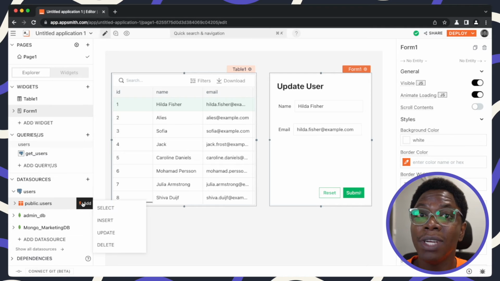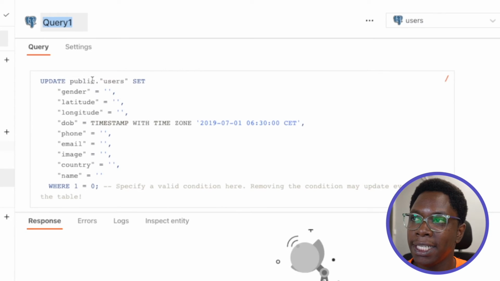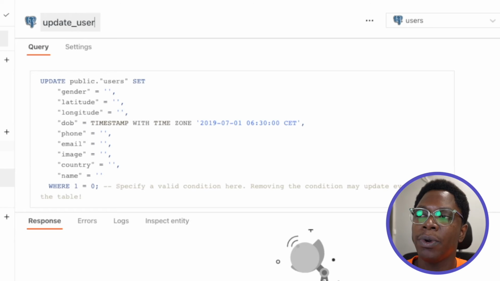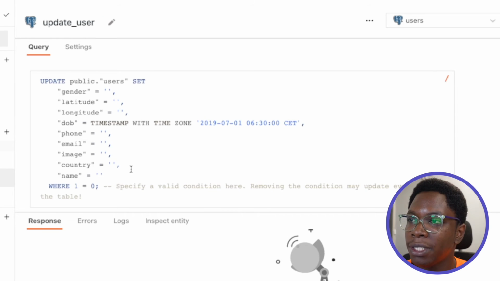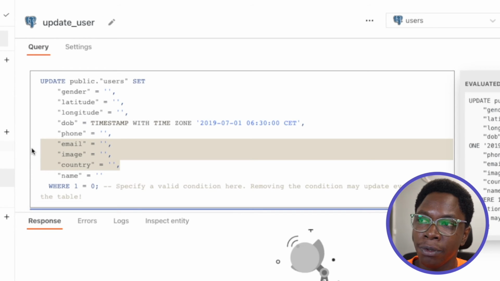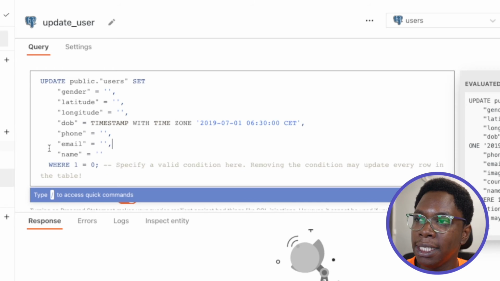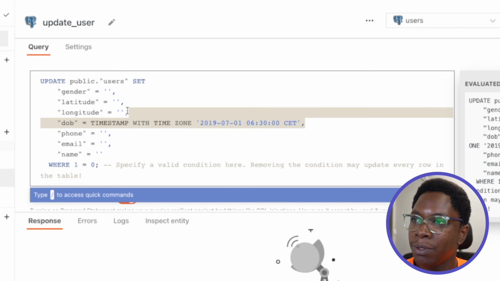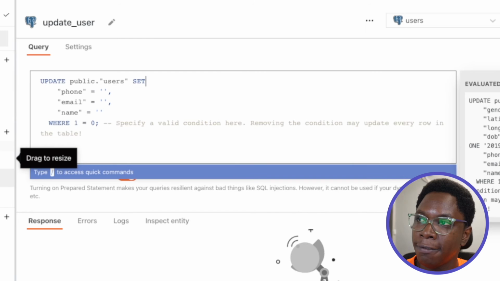I'm just going to use this really cool template feature that makes it easy to start up a query as a template. So let's use the insert. Okay, we actually need the update template. All right, and let's call this the update user query. Okay, so for this template, we actually need just a few fields. So we would need the name and email, and we can actually take all of the other fields out.